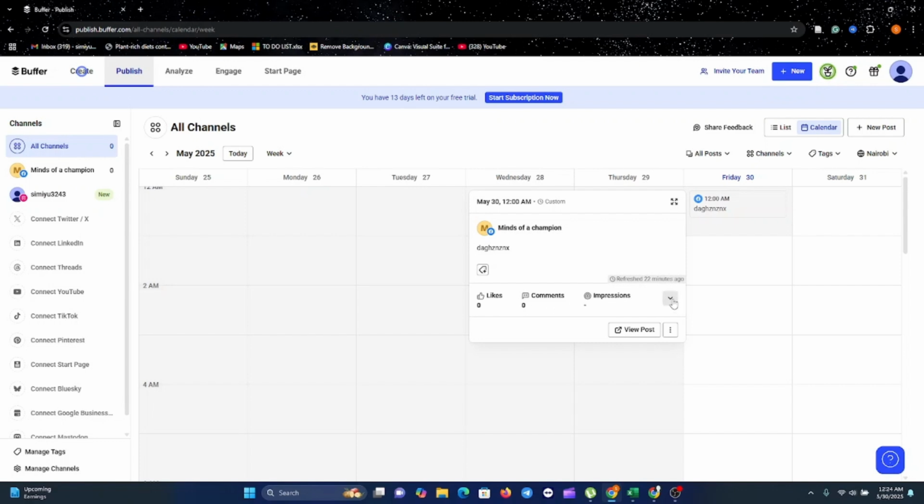Then I can click on this button that points downwards. Then I can see how many shares I have and how many clicks people have made through my content. Then I can also view the post. I can click on more. Then I can duplicate the post.